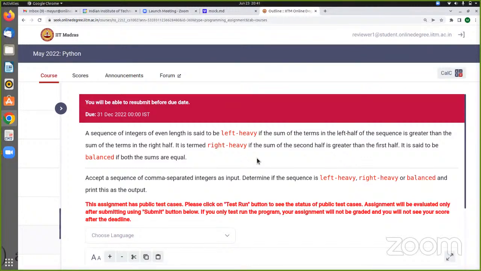Okay. Now this question: if there are 6 numbers, and the first 3 numbers are the left side, you have to take a sum of those first three numbers, and then take a sum of the last three numbers. Then you have to check whether the sum of the left three numbers is greater than the sum of the right side numbers. If it is greater, then you should print left heavy. If it is lesser, then you should print right heavy. And if both the sums are equal, then you should say balanced.